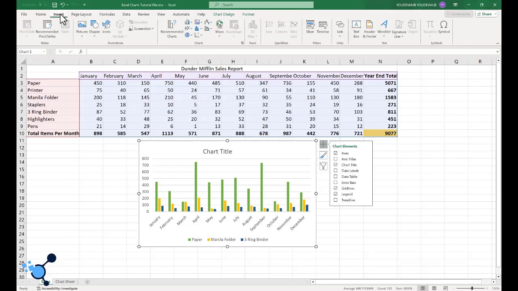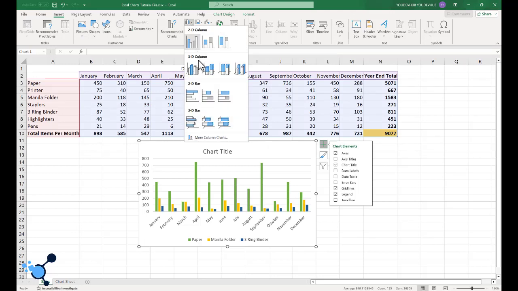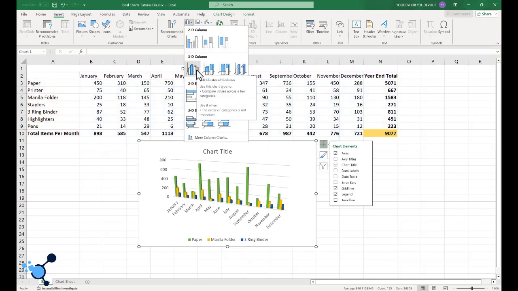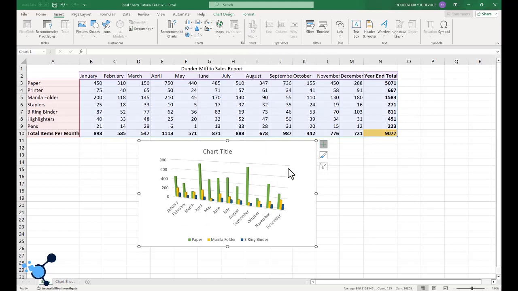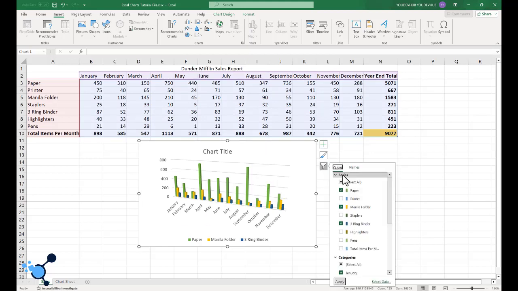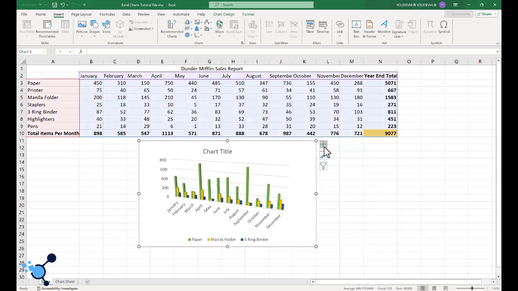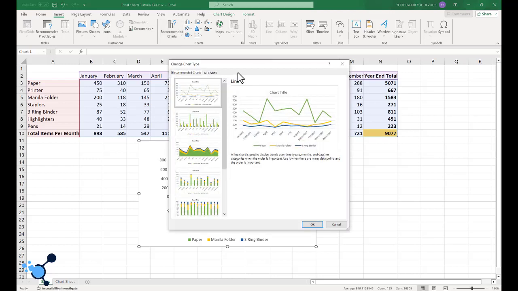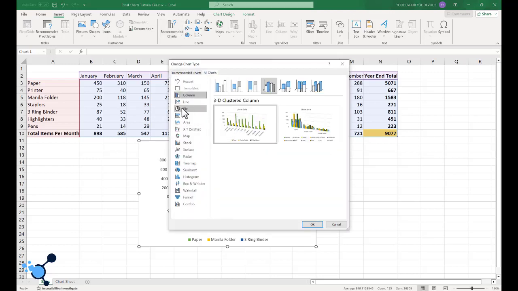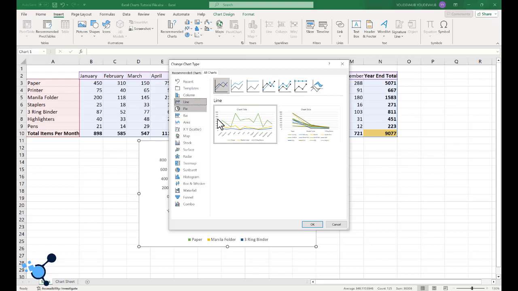We can choose to change the design of the chart. Say we don't want it to be in a 3D column now. We can change it to a 3D column. We can also choose to change the chart type, all charts. We can choose to change it to maybe a line graph if you want.